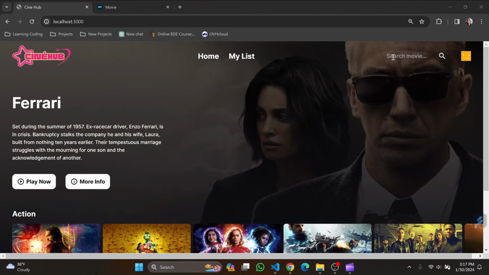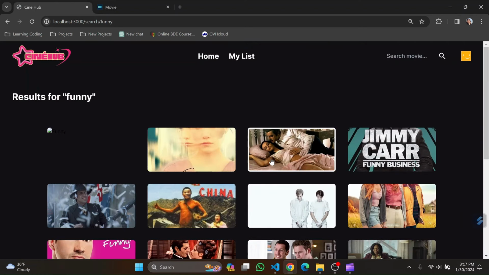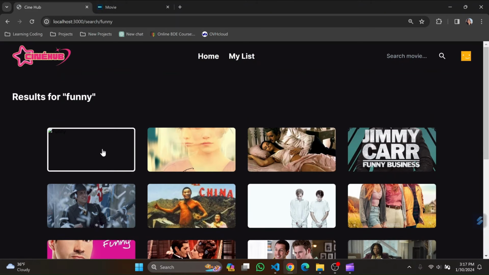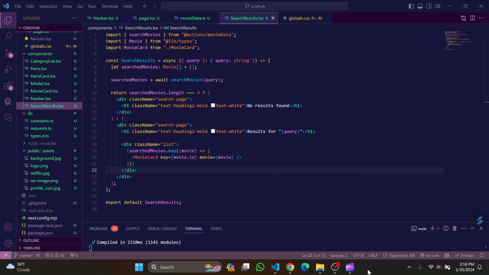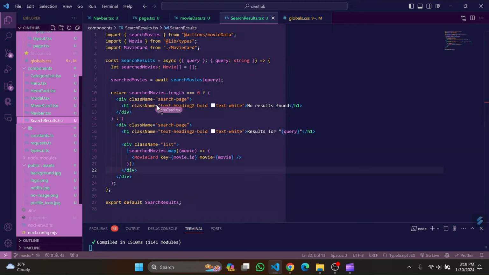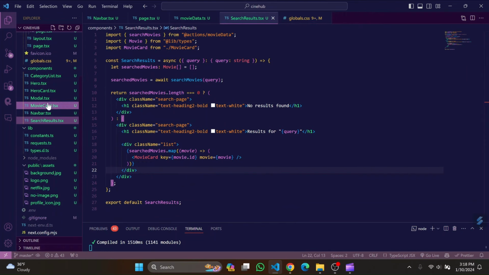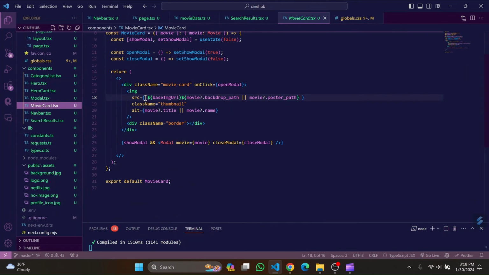So now we will try to search something. If I didn't have anything in the search bar and I click, it will not lead us anywhere because we already disabled it. But if we try to search something like funny and then click search, it will give us all the funny movies here. And this one is because it didn't have the poster or the background. So if they didn't have the image, we need to give them the default image. So go to the MovieCard right here. Sorry, MovieCard. Yes, so we need to question.